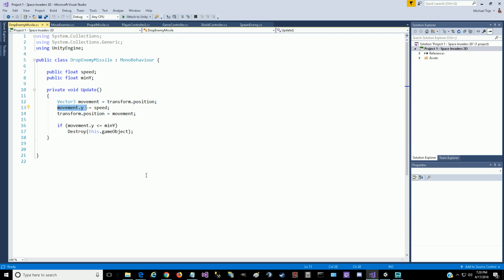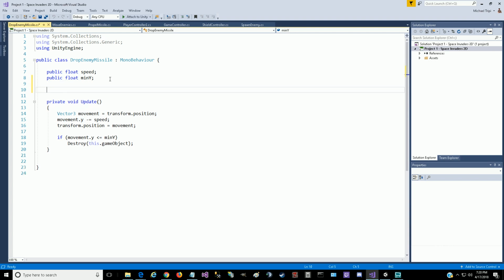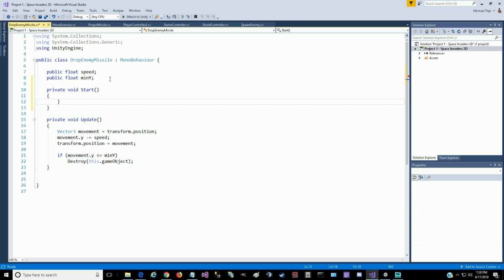So what we're going to be adding here, though, is in the start. Again, we're going to do something very similar. Just say void Start. Visual Studio wants to add that private or public. I mean, it's assumed to be private if it's not.